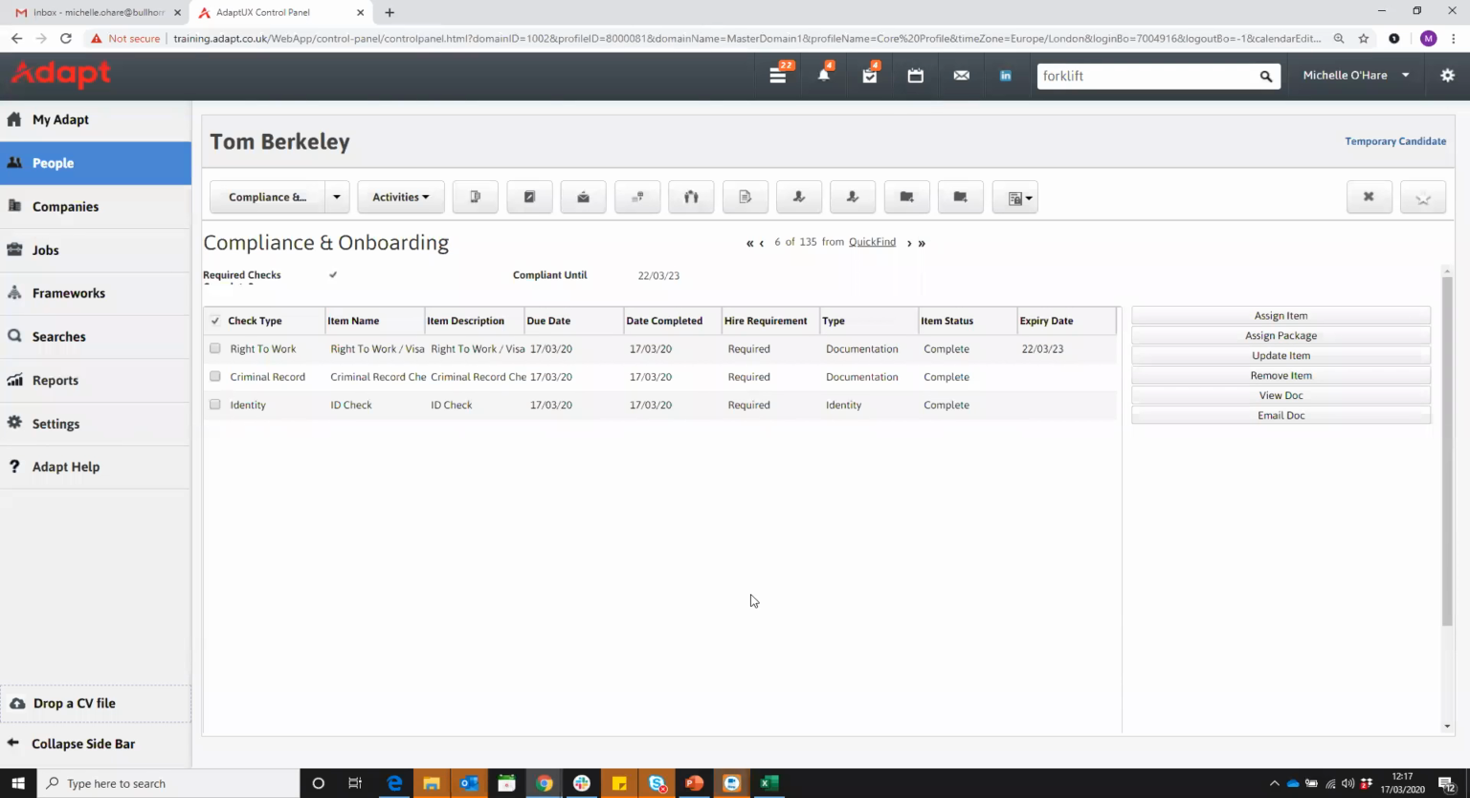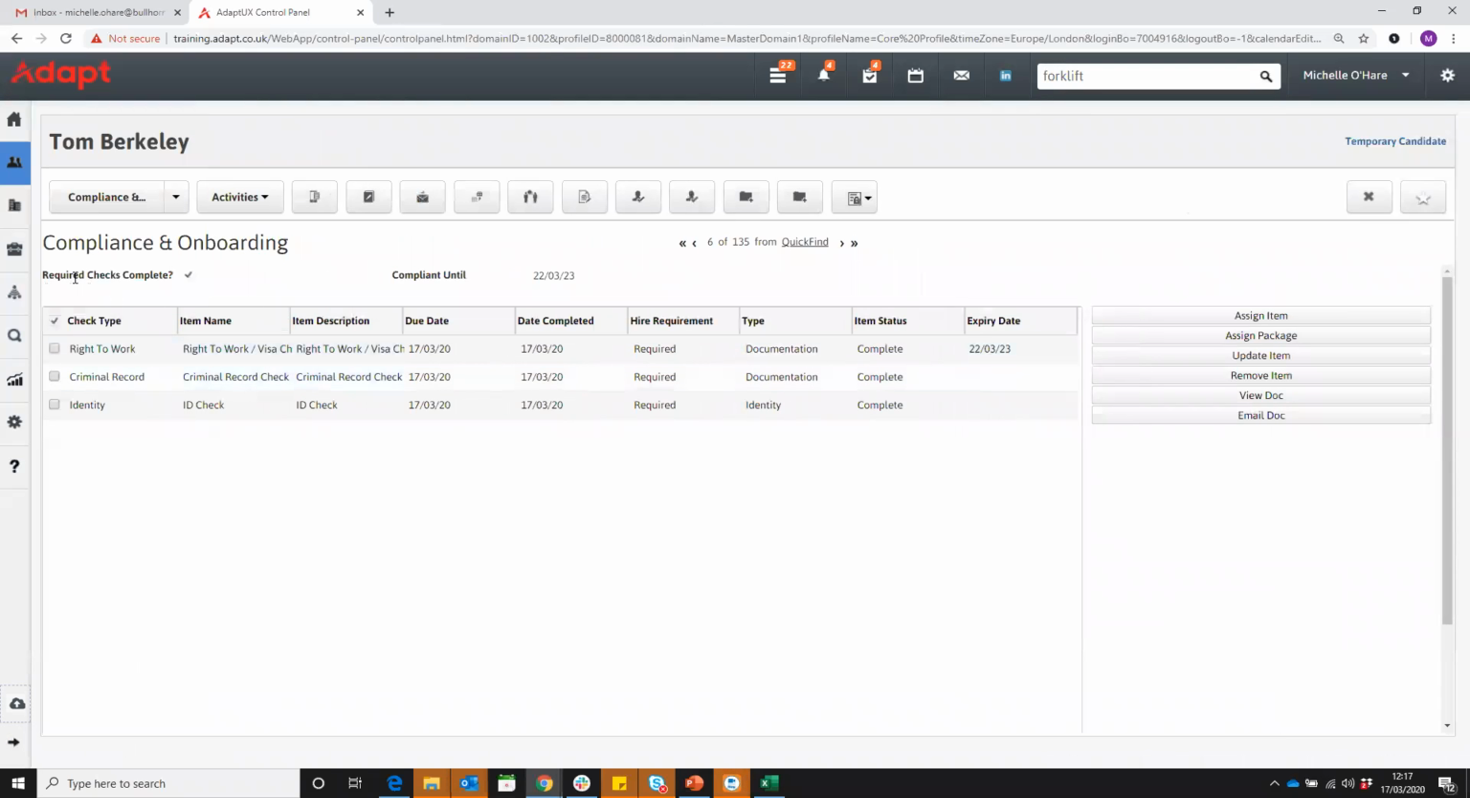So once you have ticked off all of the items, so they all have a status of complete, you'll see in here, if I just collapse the sidebar for a sec, sorry, you've got required checks completed is ticked. So you'll only get a tick in there if all of the required items have been ticked off and completed. If you are putting expiry dates in next to certain items, you'll see that the earliest expiry date will be sitting in the compliant till field. So as I've only got one, it's put that in there, but it will always show the earliest expiry date in that section.